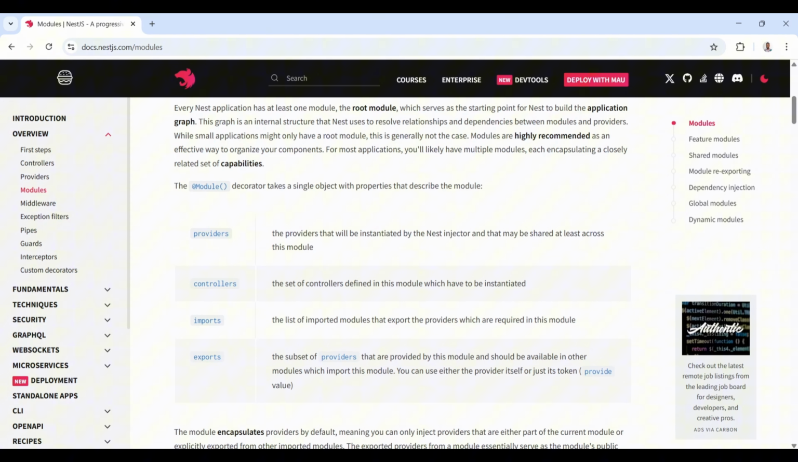Don't forget that controllers handle HTTP requests. Imports is the list of imported modules that export the providers which are required in this module. Exports is the subset of providers that are provided by this module to another module. So it will be available in other modules which import this one.